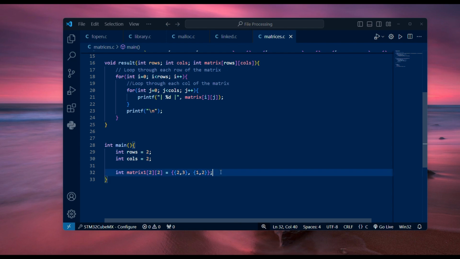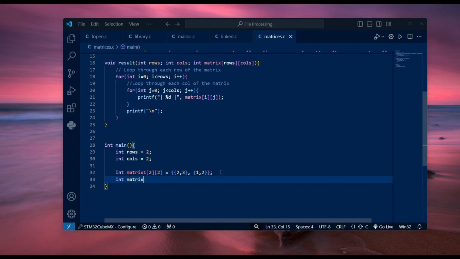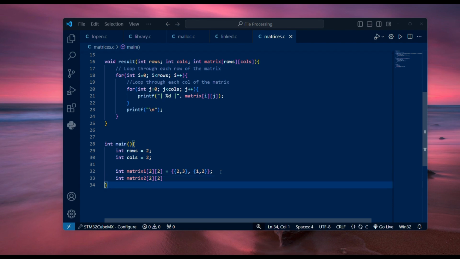And then we're going to do this for the next matrix. So we're going to have matrix 2, and then we're going to have 2 rows, and then we're going to have 2 columns, and then we're going to say this is equal to curly braces, and then we're going to have the first curly brace, and for the first curly brace, which is row 1, we're going to have column 1. In column 1 we have the number 1, and then column 2 we have the number 3, and then we can move on to row 2 now.